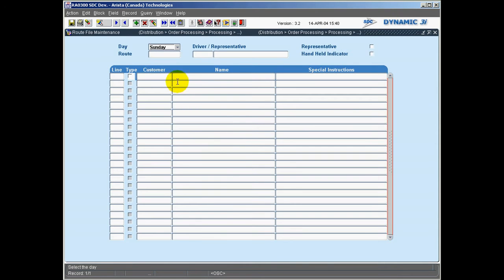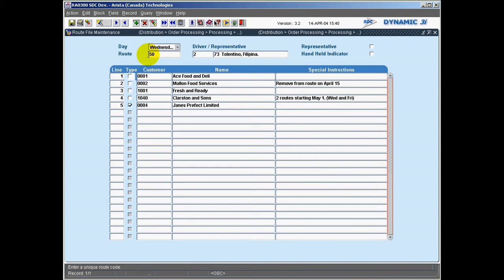Probably one of the most important maintenances that we need to have set up is the actual route itself. I've set up a few routes in the system here, and we're going to query upon one of them for driver number 2 on a Wednesday. Here's where we set up the route number that we can assign, the driver, and also the most important part of this screen, the various customers and the delivery sequence. So in this case here, Ace Food and Deli would be the very first customer on the route, and Jane's Prefect Limited is the last one on the route.